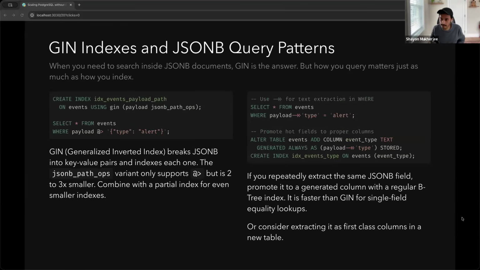Gin is another one. I think if you have worked with JSONB in Postgres, generalized inverted indexes, you might be familiar with this. It's basically Postgres breaking the JSON structure into key value pairs and then indexing each one separately. So if you're using a containment operator, Postgres can go directly to the inverted index and give you back the result. I found that this works quite well.